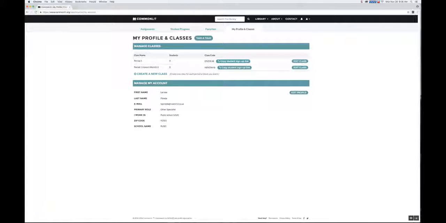When I create my class, I get a class code. This is the class code right here. And this is what I'm going to give to my students so that they can sign up for the appropriate class. So once they have created an account, they will enter the class code and that will enroll them in your class.